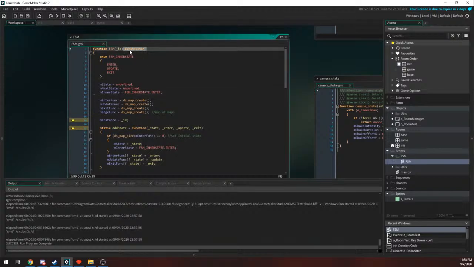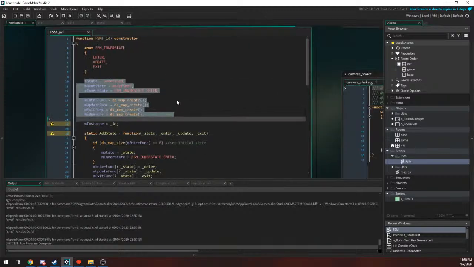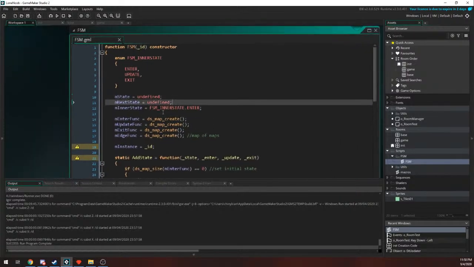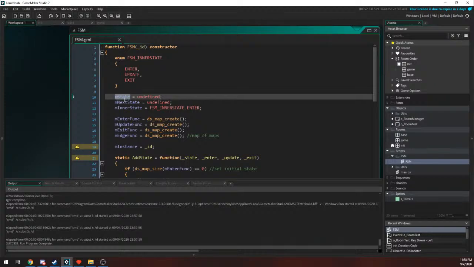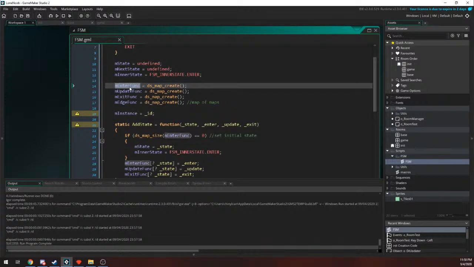Essentially, you notice this? There's a keyword constructor here. I can make a struct now, named FSM, and I can have various data tied to this struct. I can have the inner state, and references to the callback functions for each state. Each state will have three functions: enter, update, and exit.